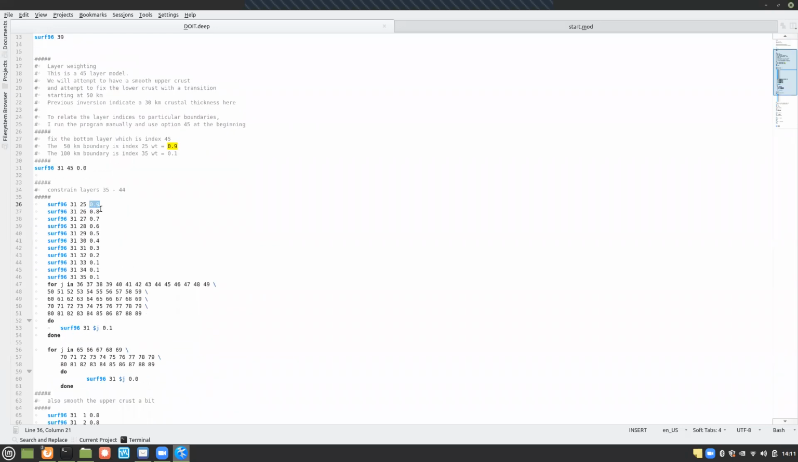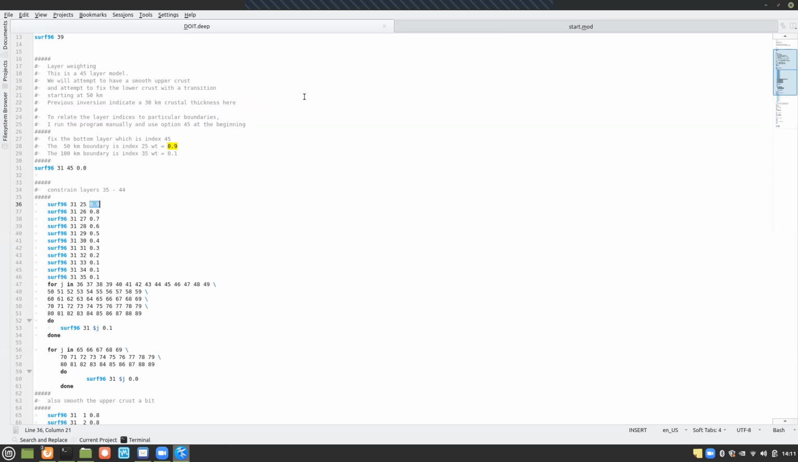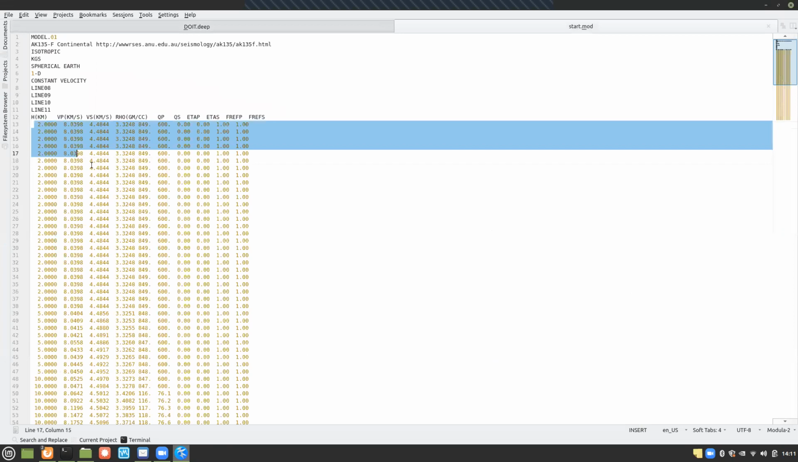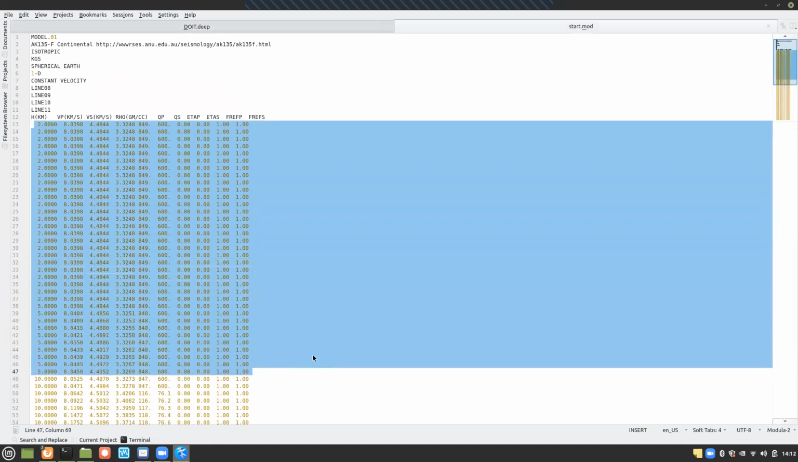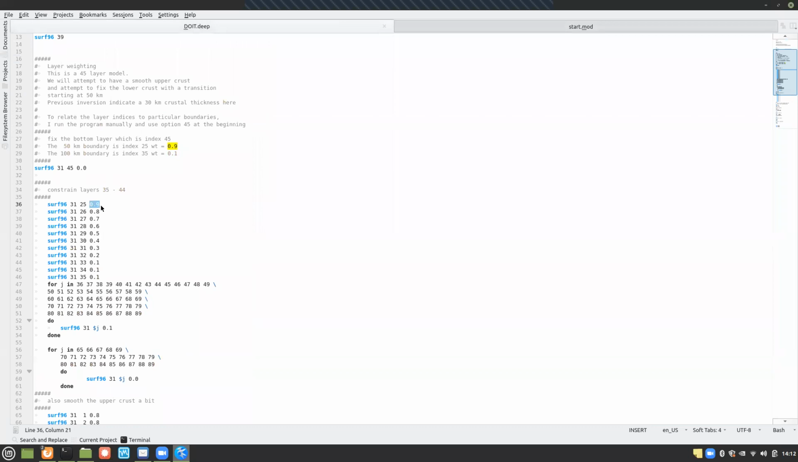This value between 0 and 1 is an indication of how much we want to change the layer velocity. So if the first layer is up to 25, it means for the first 25 parameterization, we allow the inversion to really change the velocities. That's why it's closer to 1. And once we get deeper, we decrease the parameterization.